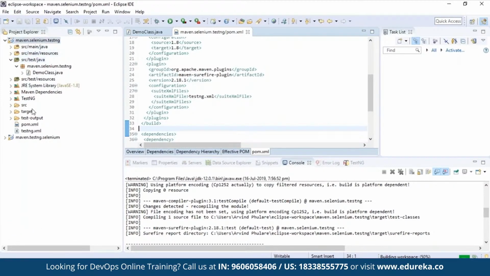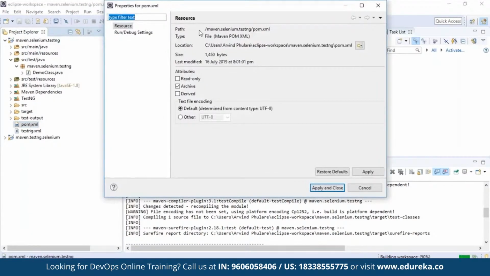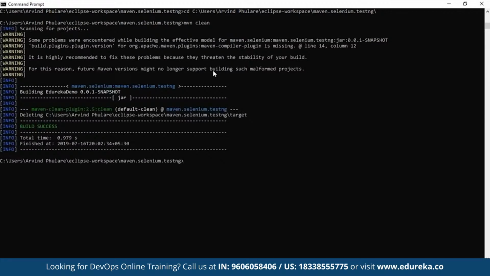What we will do is get the path of the pom.xml from here. Right click on the pom.xml file and the location. This is the thing that we need to copy. Since we have copied the path, we have to navigate to that path. We are at the location of the pom.xml file, and now we can run the same commands which we did through Eclipse, such as mvn clean. Press enter. Let us see what it does. It shows build success. Everything is working fine.